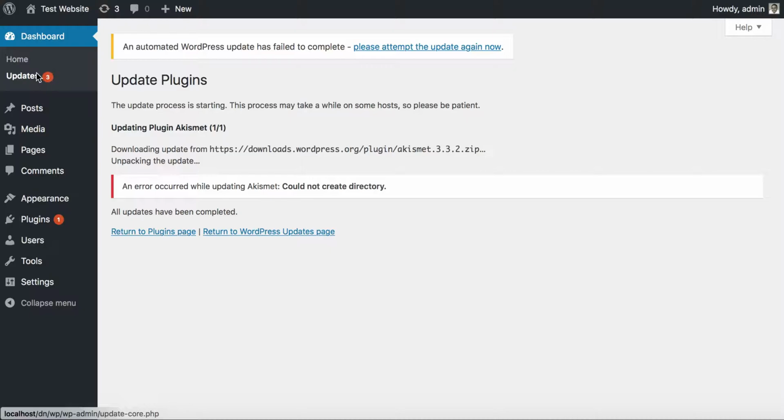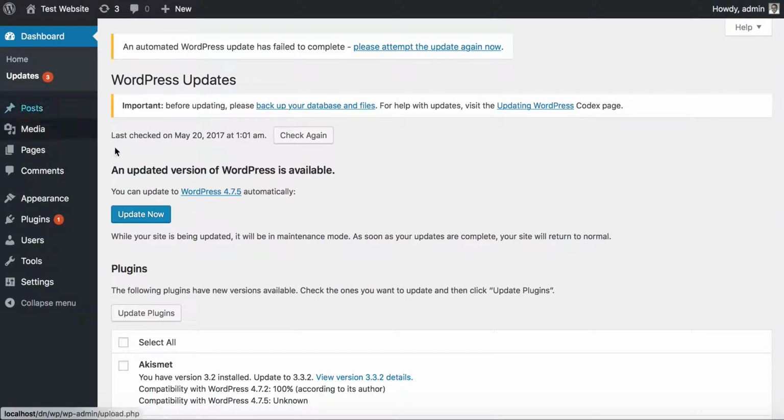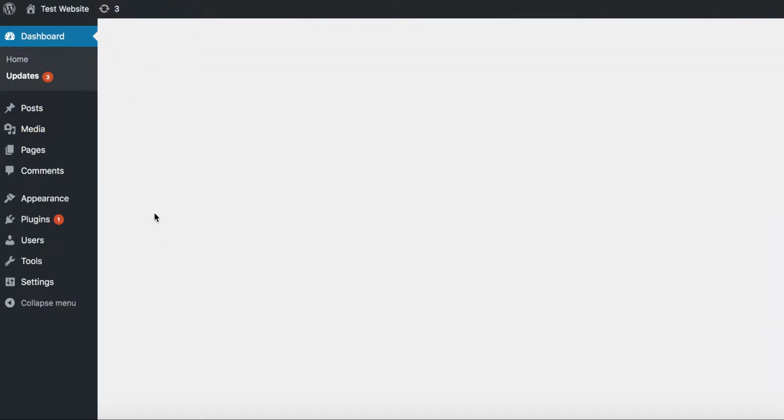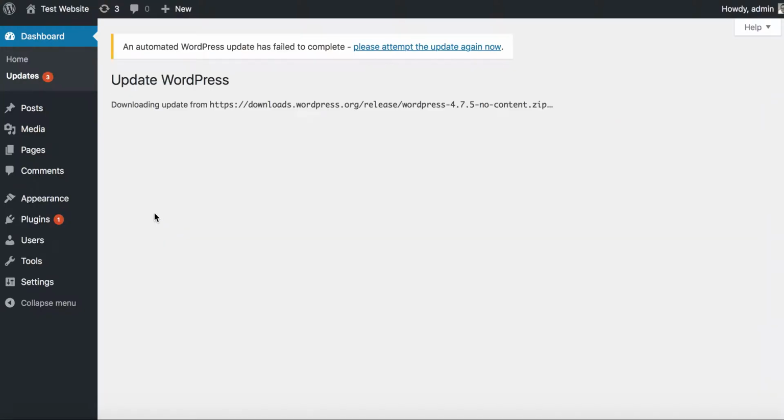So you'll have to set your permissions, and I'll go ahead and try this just to see if it will download and actually update. What it's doing is going out to the downloads.wordpress.org site to grab version 4.7.5, downloading that zip file, and then it will unzip that zip file and begin to go through the update.